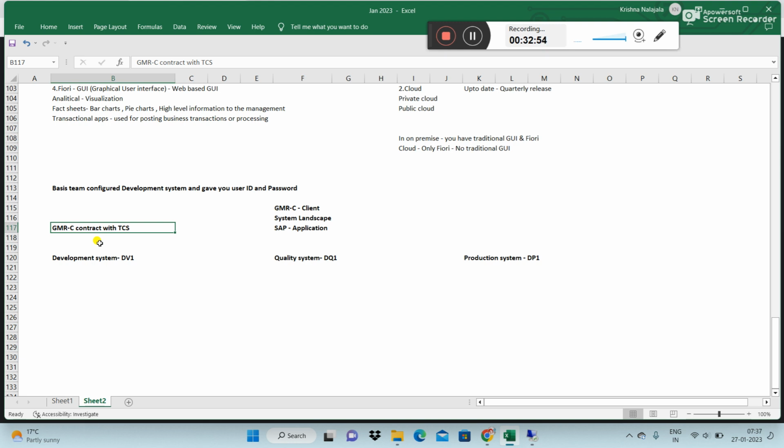Obviously, right? If you committed and you fail to do it, you have to pay a penalty, right? Yes, sir. TCS has to pay a penalty to GMR construction. Everything will be recorded, documented, and they have a legal obligation. They are in a contract.